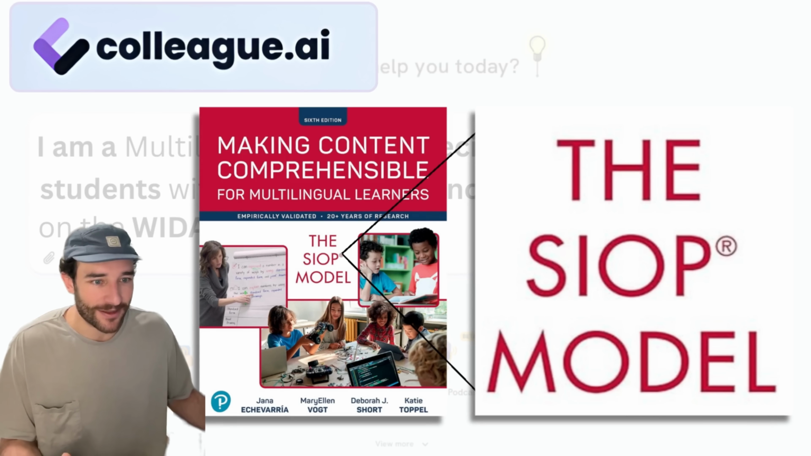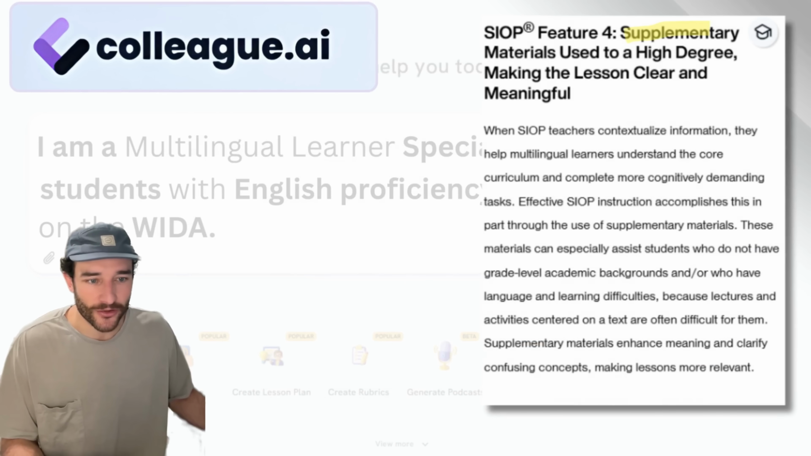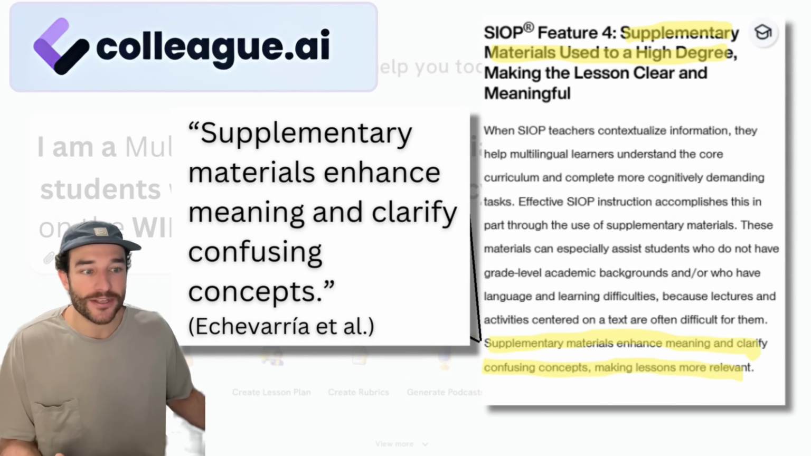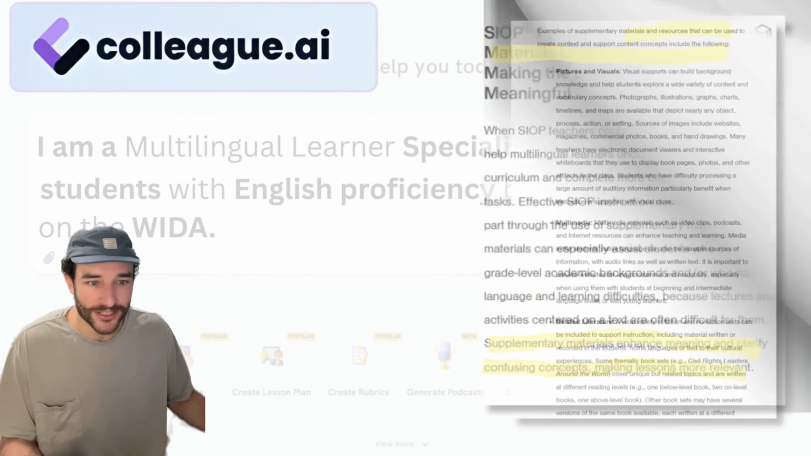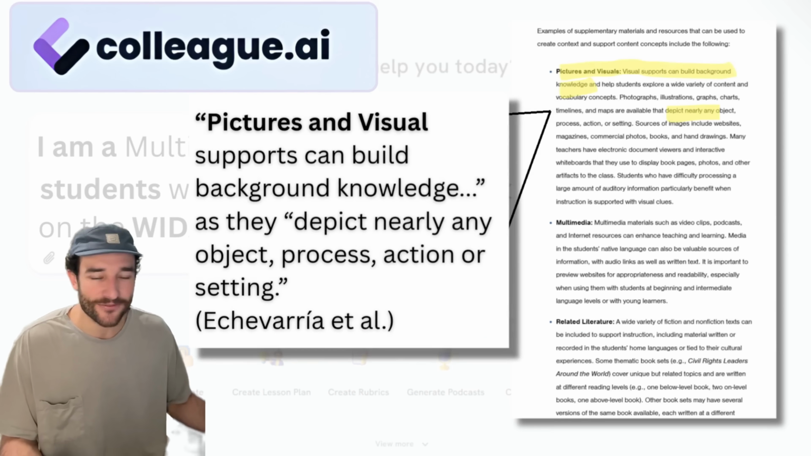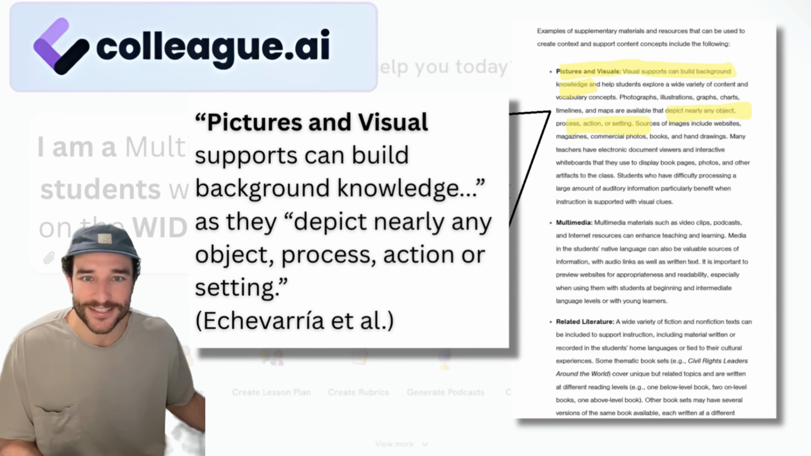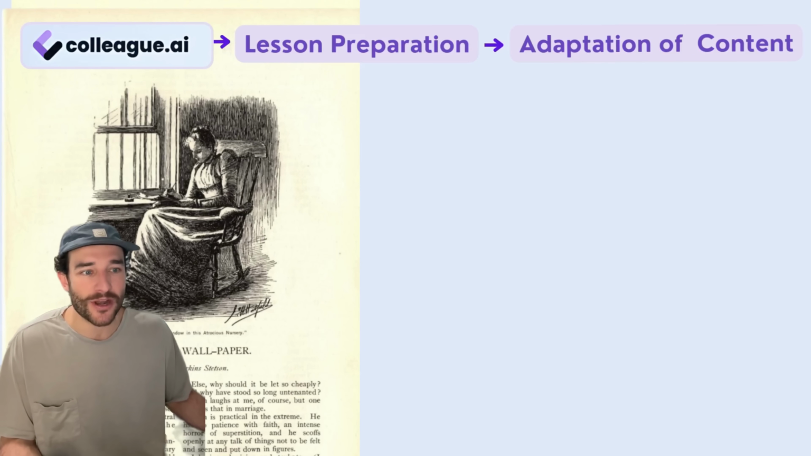So SciOps says that when we're trying to reach and meet the needs of all learners, supplementary materials need to be used to a high degree. And the low-hanging fruit when it comes to supplementary materials are pictures and visuals. And the reason for that is because we can depict basically anything. And I want to show you what I mean by this.